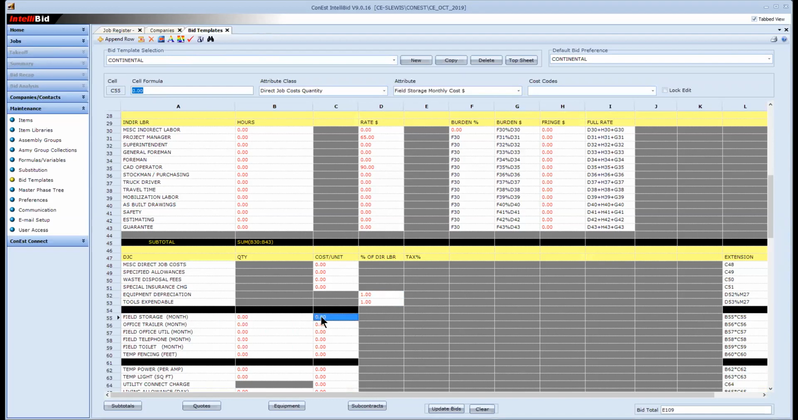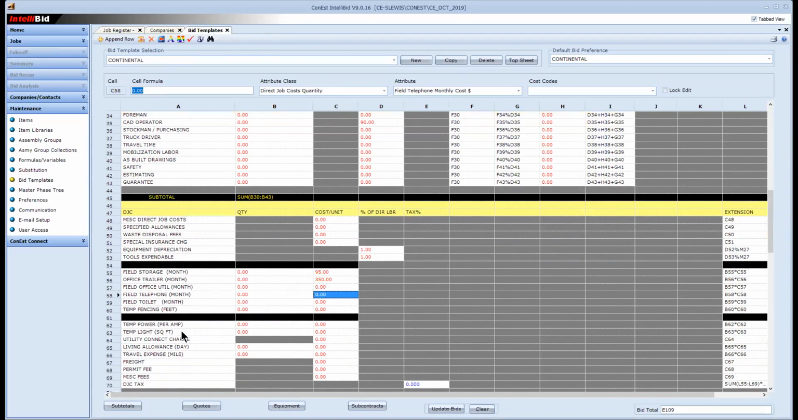Field storage, do I ever have to rent storage units or maybe a Connex box? I've called around to find out what that Connex box is, $95. Office trailer, I'm sorry, I have an office trailer on site. I've called around, that's $350. I'm just putting in these fixed costs, so at job time, I am not calling around. Field office utilities, telephone, toilet, fencing.